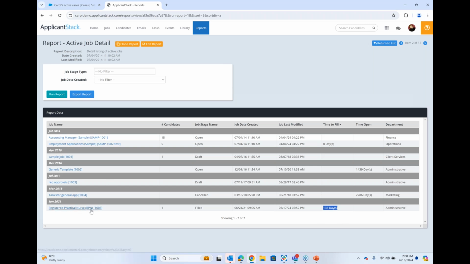It will also show you your jobs, number of candidates, what stage that job was in, when that job was created, when it was modified, and your time to fill, as well as department. So that might be a useful report for you, since that is a metric that's frequently looked upon in the recruitment world. Let me go back to our reports page.